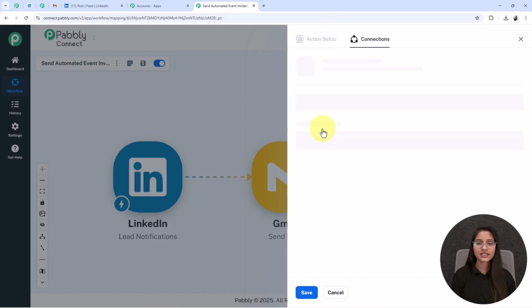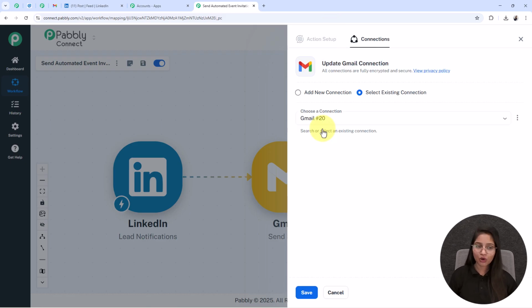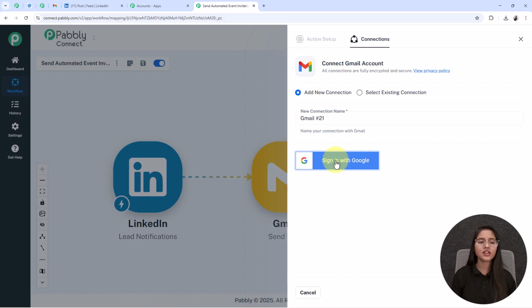After that, I will click on this connect button. It will provide me two options, add new connection and select existing connection. If you don't have an existing connection, then you will click on this add new connection. After that, you have to simply click on the sign in with Google option.